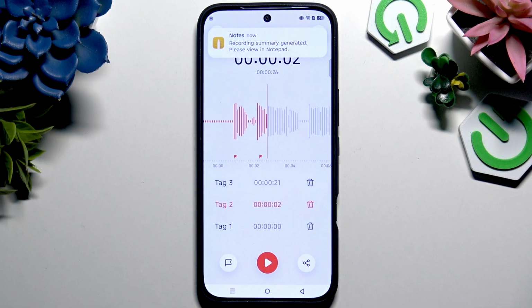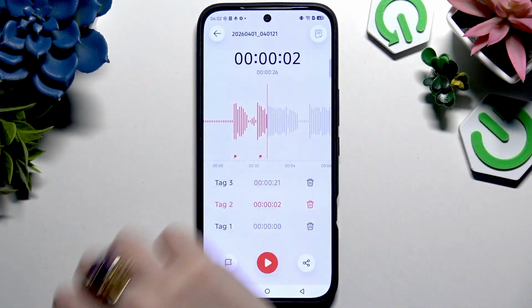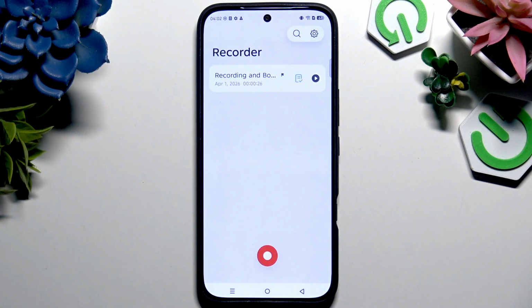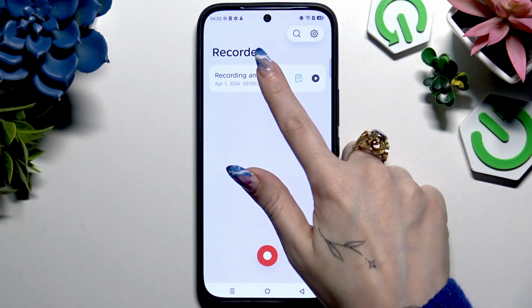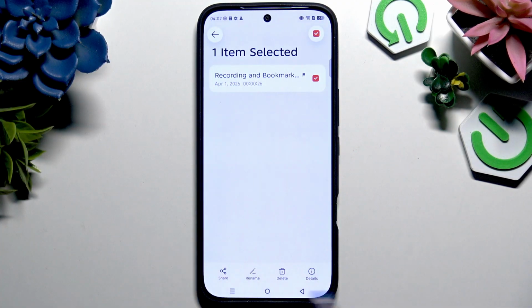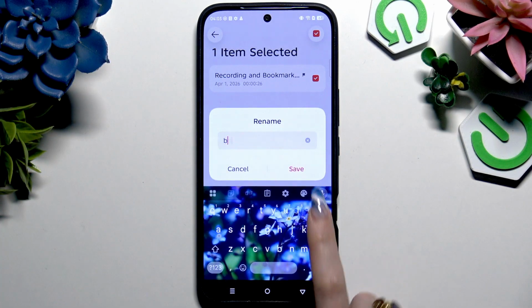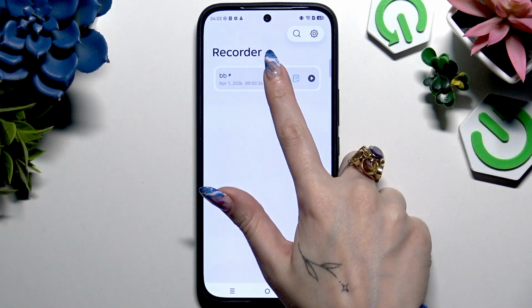Or you can go back by clicking on this arrow at the top left corner and manage it from the list. To do that, hold it and use all of those options at the bottom, like rename or delete.